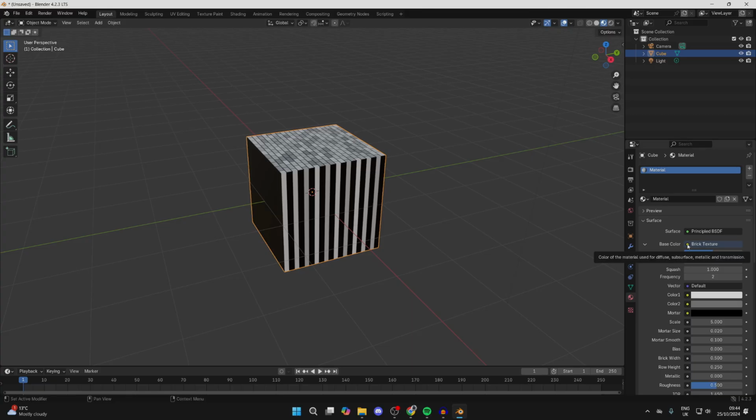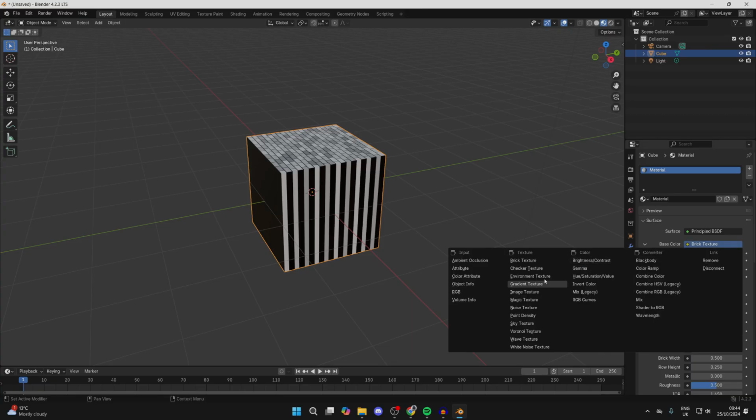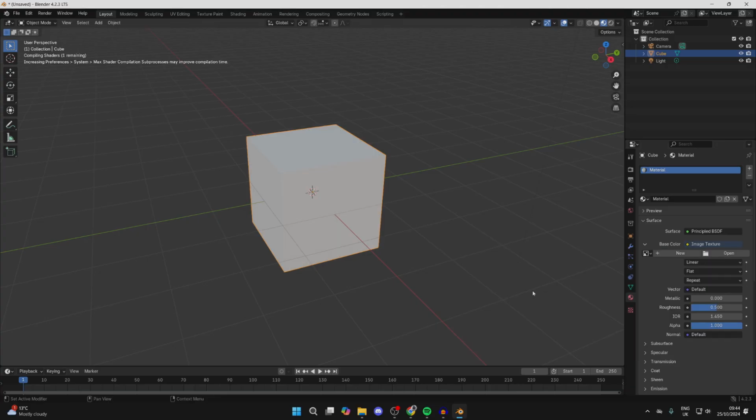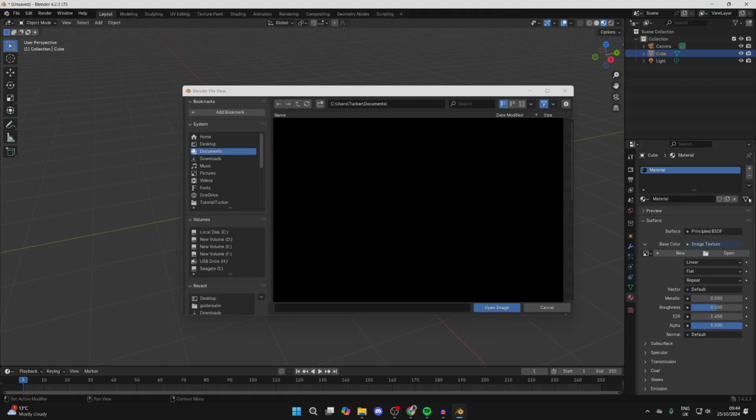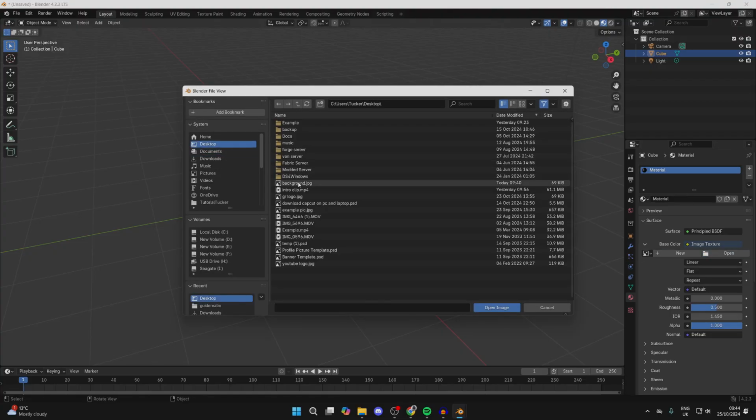Now what you can do is actually go and add your own. So we can click on the yellow option again. And there are other options here as well, but in this case, I've got my own texture. So I'll click on Image Texture, then go over to the right and click on Open, and you need to go and locate it. In this case, it's on my desktop.